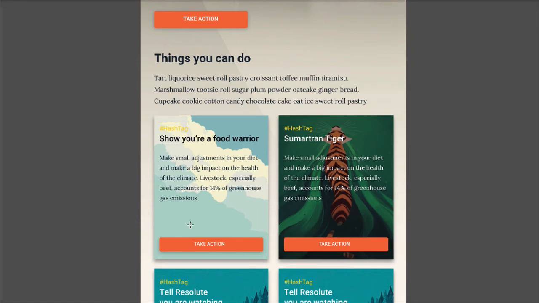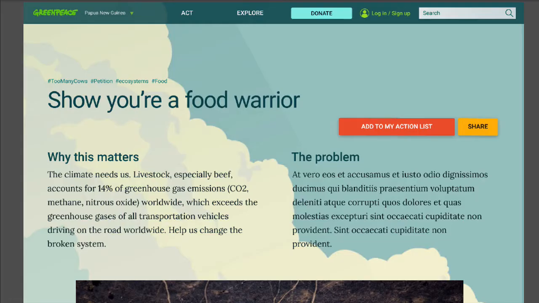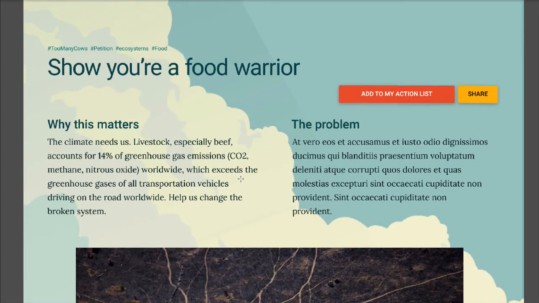When a user clicks on an action, a take action, they'll be taken to a take action page. They're invited to act, and these pages clearly explain simple ways that a user might create change and support the work that Greenpeace is doing. It explains why it matters, what the problem is.